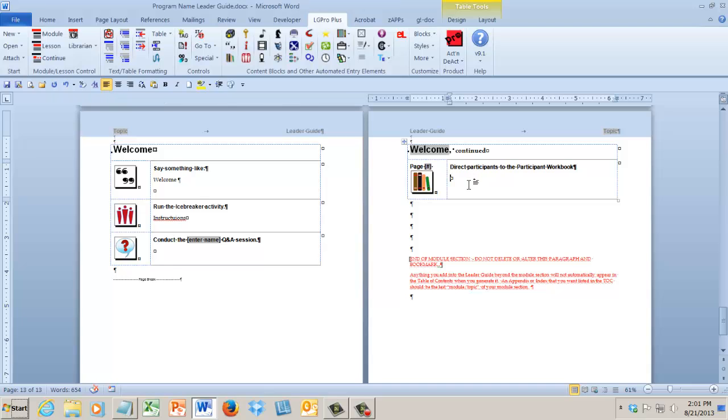And so now I can add content, whatever I want here, or just some notes to myself about what I'm thinking is going to go on this particular participant workbook page. And maybe this is all there is for now. I don't have a lot else to put here at the moment.